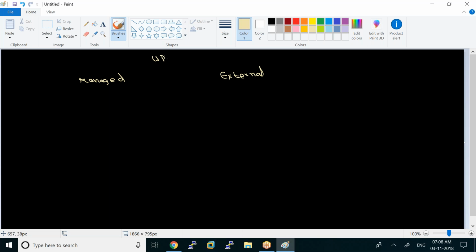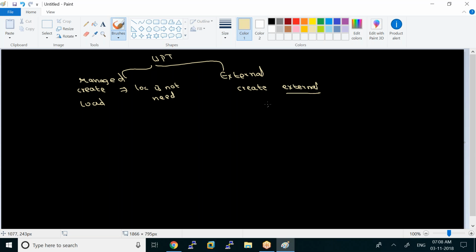So here, unpartitioned table, managed. We have used the load statement to load the data. At the time of create, we need not specify the location. Location is not needed. Automatically it will store under the user warehouse Hive folder. For an external table, what we need to do: here too we create a table using a keyword. External is the keyword, and at the time of creation we need to specify a location.